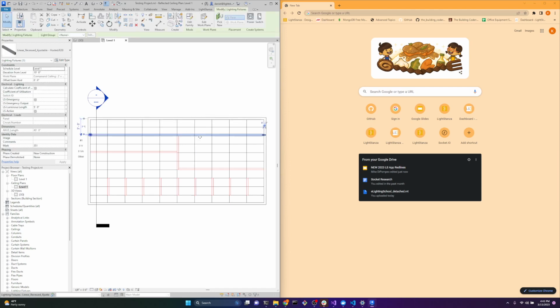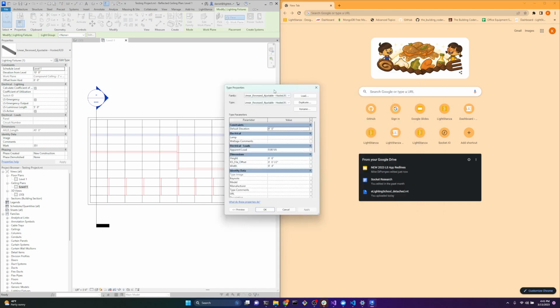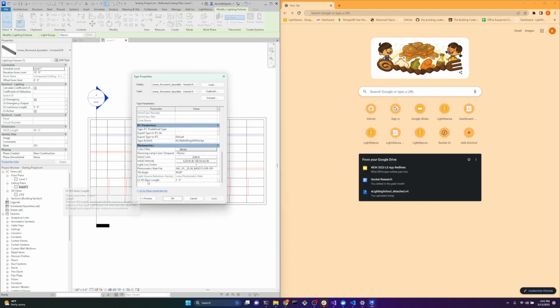So if I go and select a light fixture in Revit, I have my LS luminous length parameter and my LS IES basis length parameter. These two parameters, when set, will prorate the output and change the length of your IES file in LightStanza automatically. And so right now the IES file I have in here is a 4-foot IES file, so I want to put in under the IES basis length 4 feet. Hit OK.